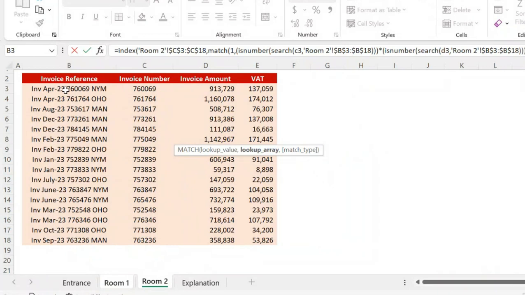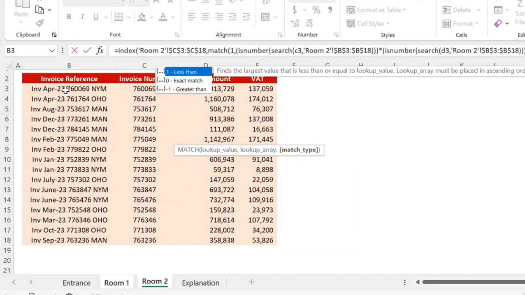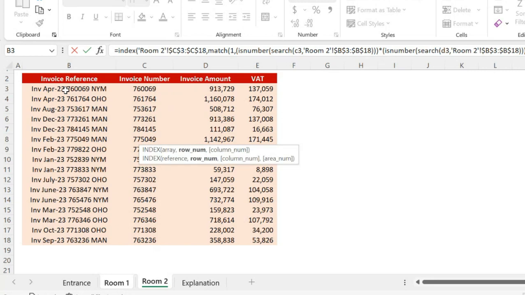Now, the lookup array, which was the most complex part, is complete. I'm saying it again: don't get overwhelmed with all this. I'll explain this and break it down in a bit. And now the match type. The MATCH function is asking for the match type. We want the exact match, so we'll type 0. Now when I close the brackets, it'll close the MATCH function. And then again, I'll close the bracket to close the INDEX function.